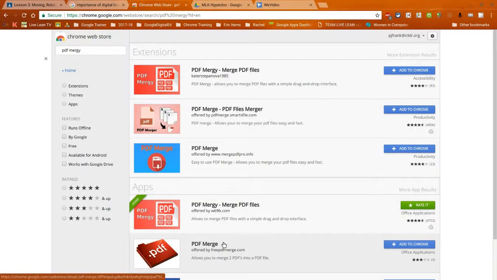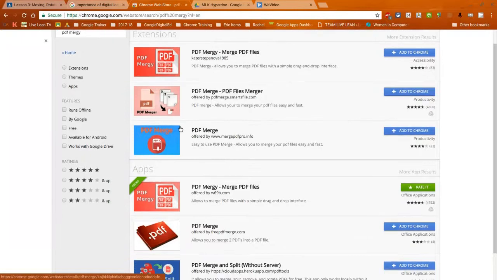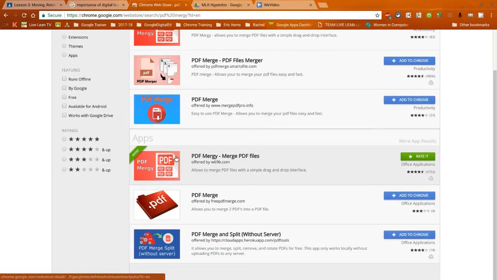Okay, in today's Tech Tuesday tip, I'm going to talk to you about an app called PDF Mergy. It's over here in the Chrome Web Store, and you do a search PDF space Mergy, and then make sure that you go below the extensions into the apps, and it's right here. I've already added mine, so I've got the green. You will have the blue add to Chrome, and then it'll ask you if you want to make sure you want to add it.